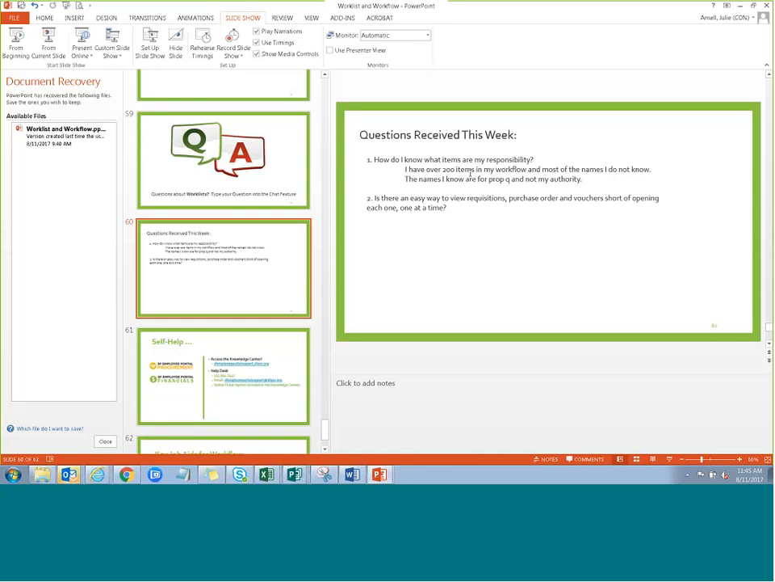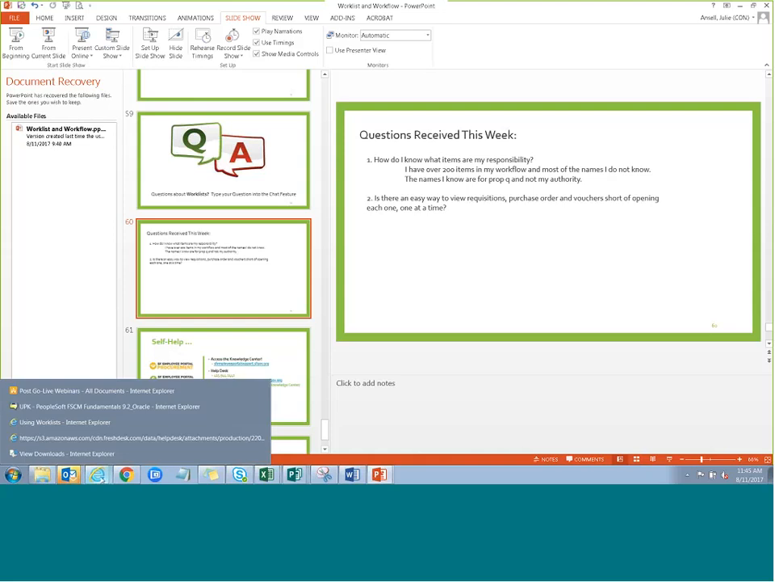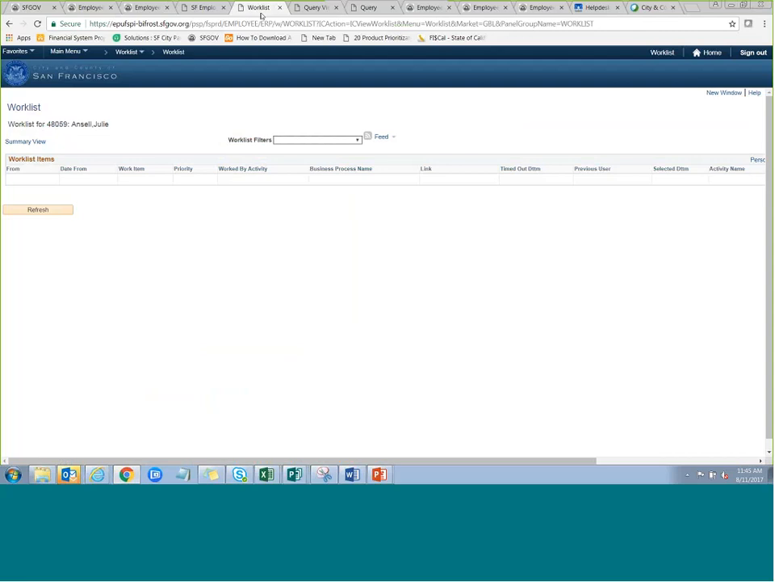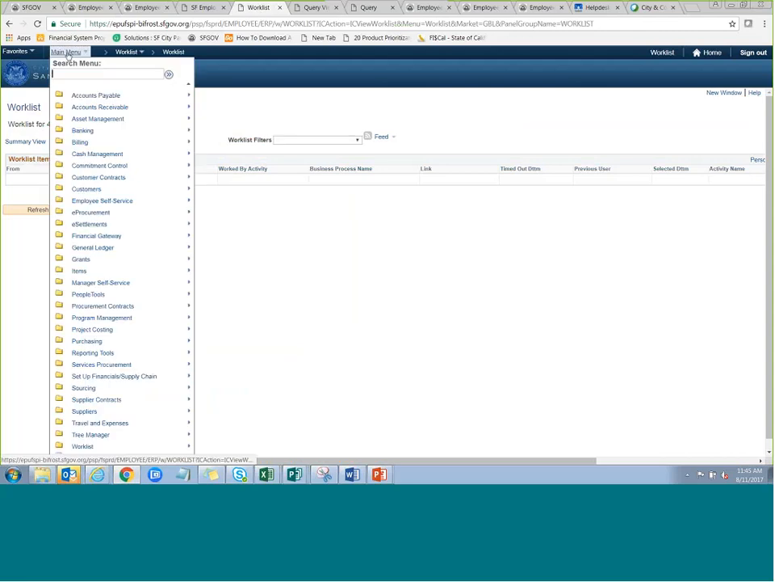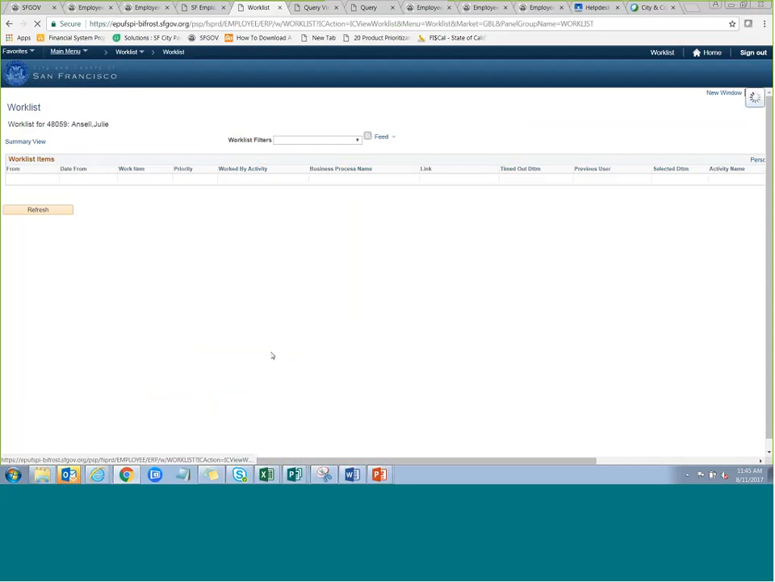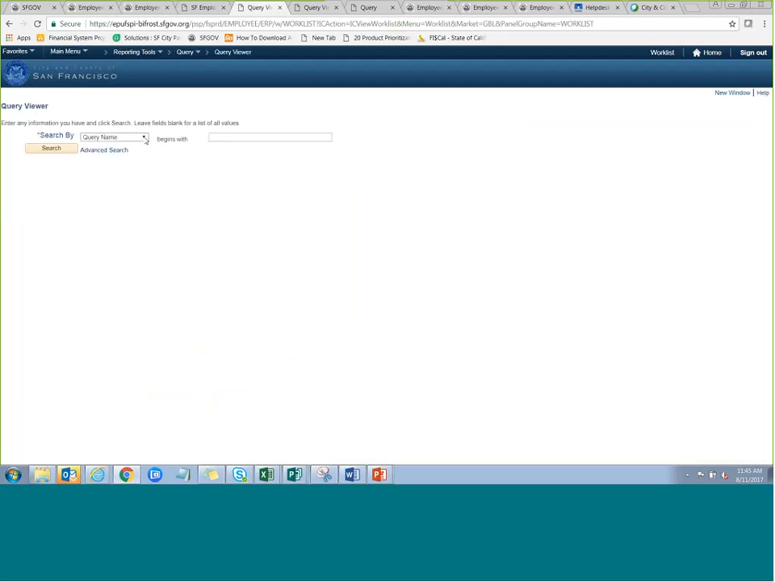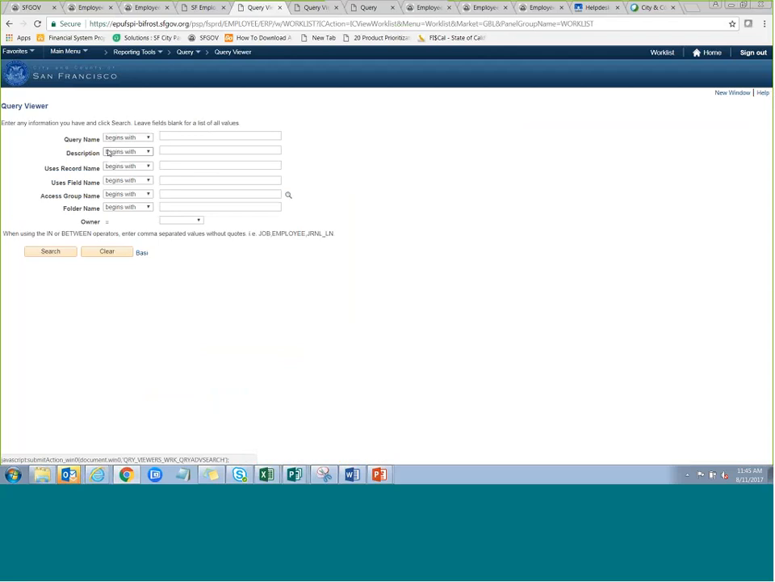So that's pretty cool. So let's just go back to where we were. I think I was in Chrome, right? Yeah. And if I were to go back to my main menu and go back down to my reporting tools and my query viewer. Right, and go into advanced search. Okay. And change the description to contains. It's my favorite, contains. And if you just type in voucher or expense and then hit search. Okay.